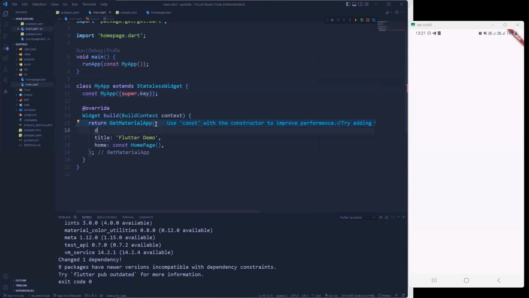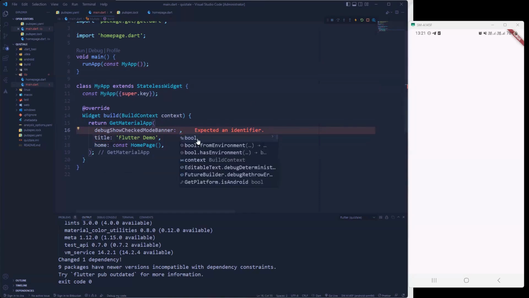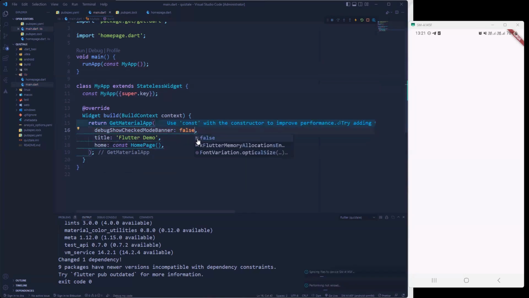So let's remove our debug show check banner, which is this debug logo here. I'm going to say false, and just save that. Okay, and that goes out. So we are good there. So the title, well, let's just call it what it is, quiz tail. Okay, and then that's that.